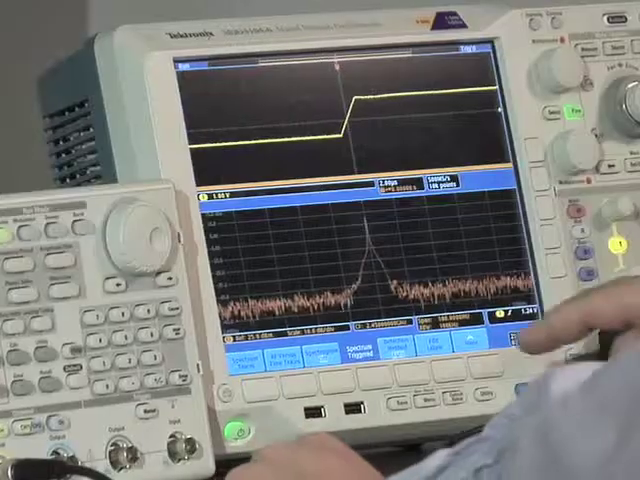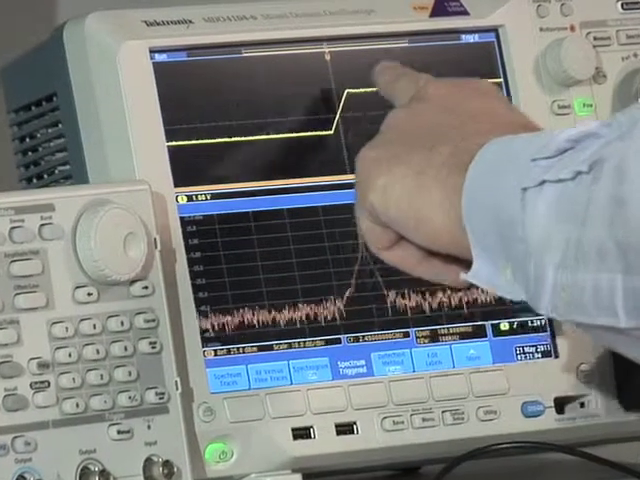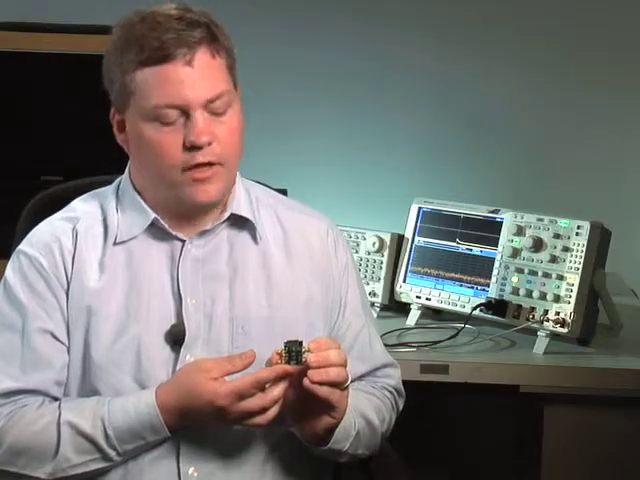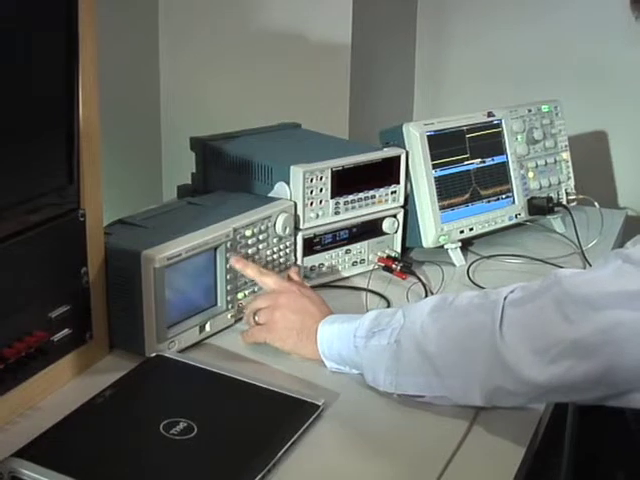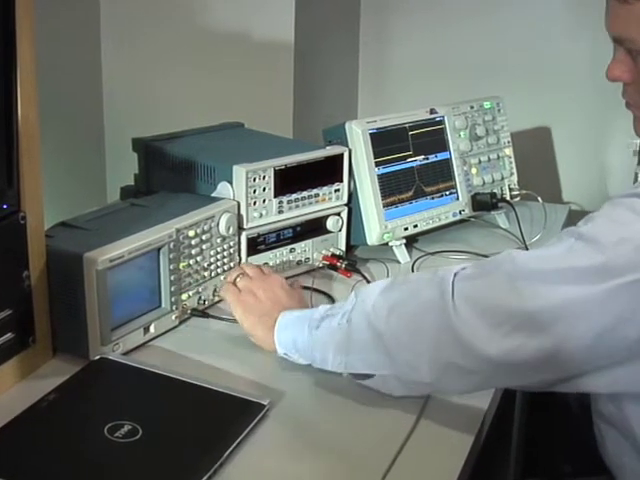Today we're going to be using the MDO4000 series to look at the turn-on characteristics of a 2.4 GHz power amplifier, for which I have the evaluation board here. Our test setup is going to consist of an arbitrary waveform generator, a power supply, and the MDO4000 instrument. And what we're going to be looking at is the characteristics of the amplifier in both the time and frequency domains as it's turning on.